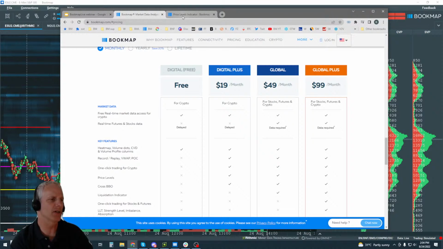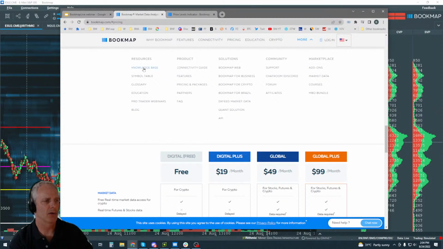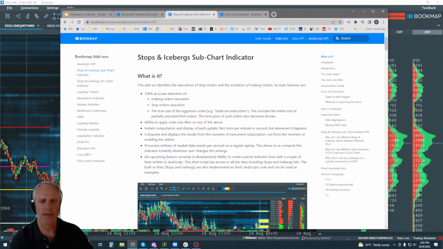So you need to go to our Bookmap knowledge base. How do you get there? Go to the more button here and go to knowledge base. This is the hub for any questions related to Bookmap. Okay, once you go there, then you're in the knowledge base or user guide section. You can see it, user guide here. We want to go to the add-ons section. So click on that, and we're in the add-ons section here.